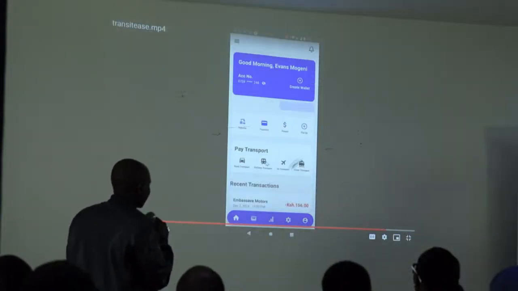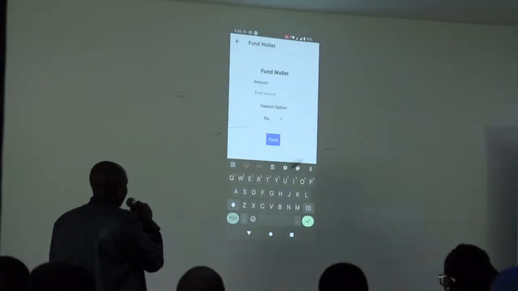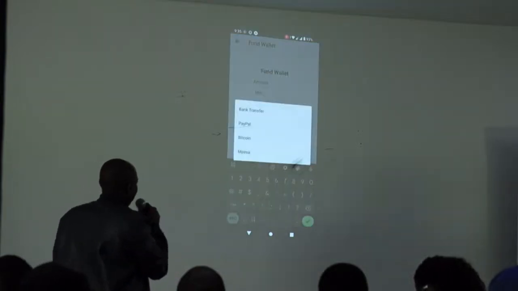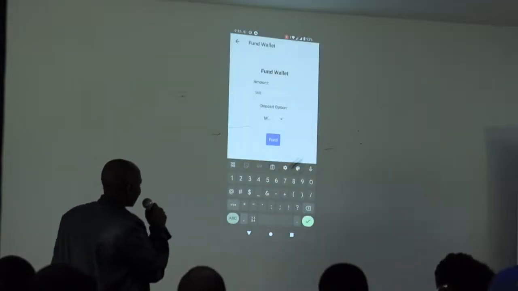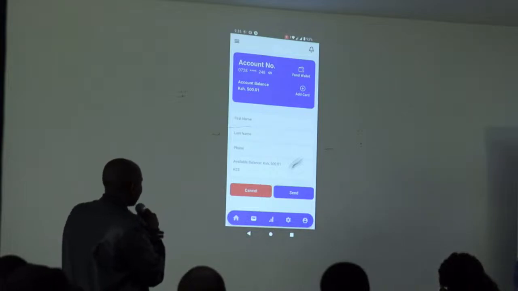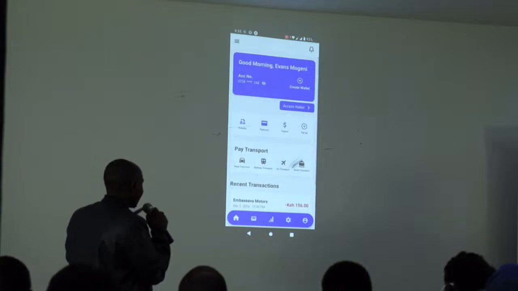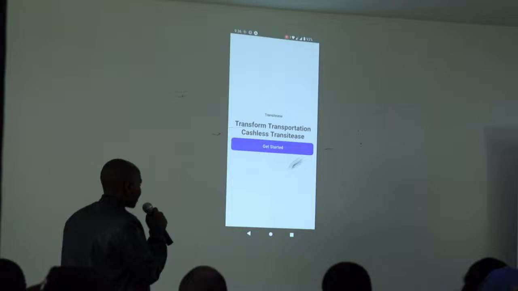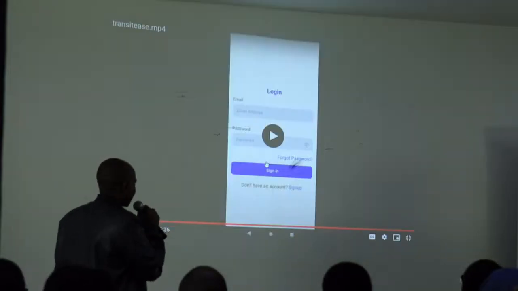We made it so that you can also fund the wallet. You can fund it from your M-Pesa, Bitcoin, PayPal, also a bank like NCBA, Equity Bank. Then when you fund, you get a notification both on the app and the email, and the amount will be recorded on your wallet. So that's it for me, for the demo.